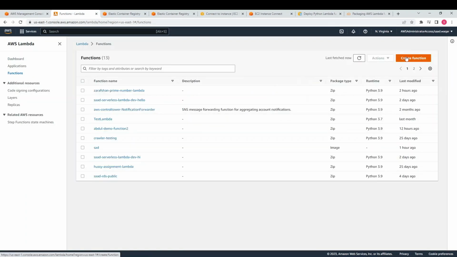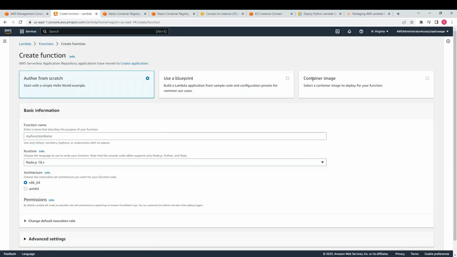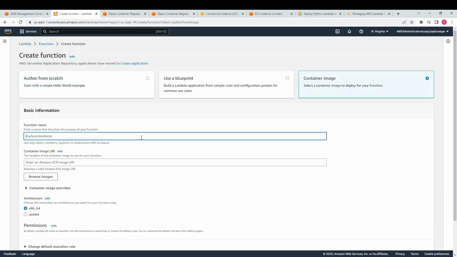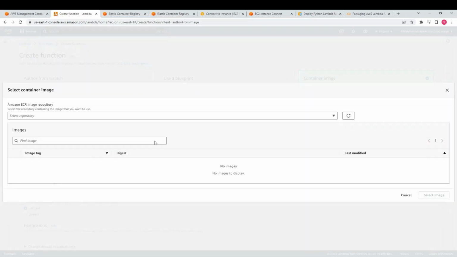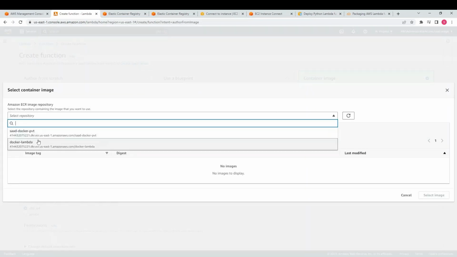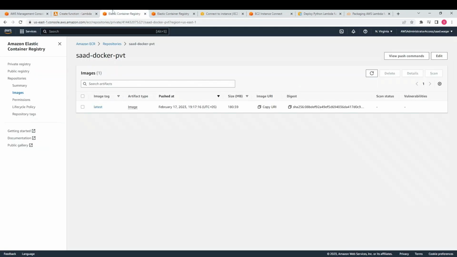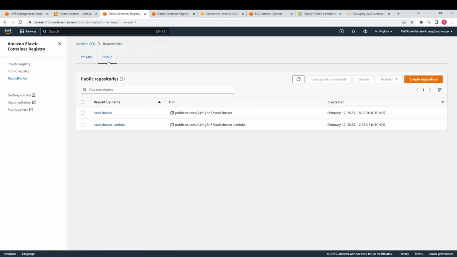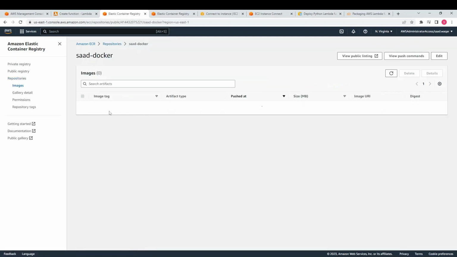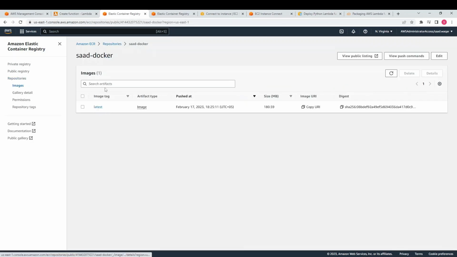All right, let's create a new function, and I'll use a container image. I'll call it by a name, and here I'll browse the images. You can see this private one is available. However, I have also made a public one. You can see this one is populated, but I was not able to call this one.